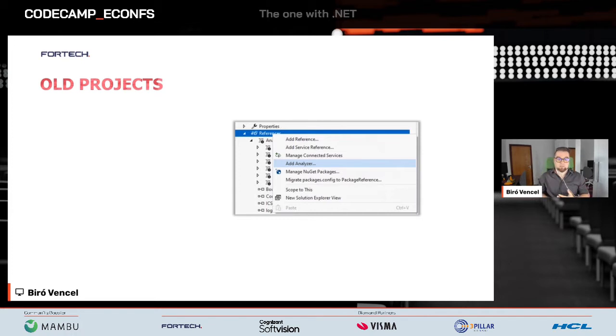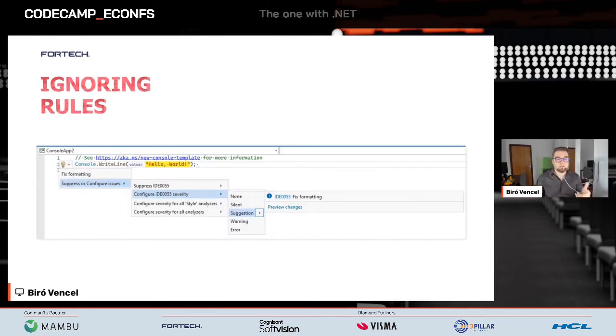There's a danger that the team will give up on the approach if they are stressed too much about code analysis results. Irrelevant code analysis reports are easily ignored by using EDITORCONFIG, attributes, or the Pragma preprocessor directives. And here we can see how to set a severity to a warning.